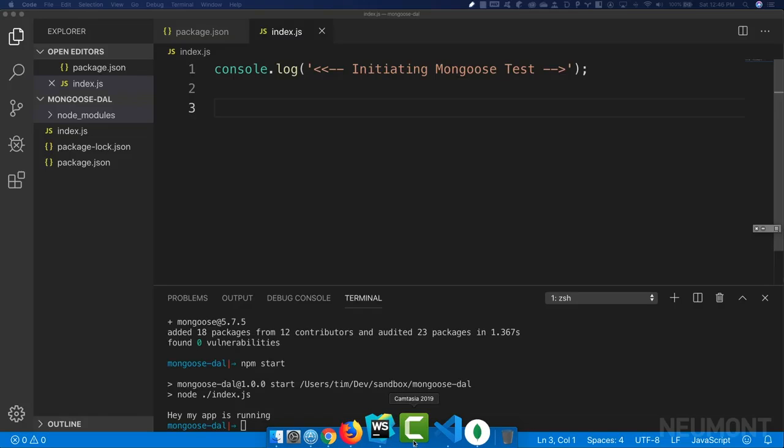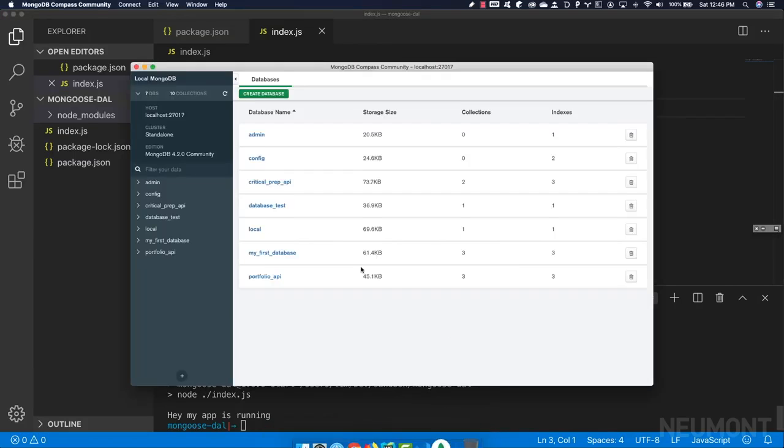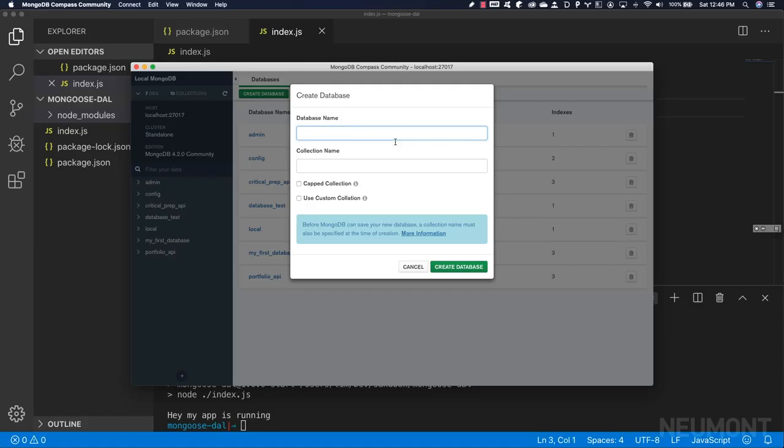But before we can begin using it, the first thing we need to do is go ahead and set up a connection to our MongoDB database. So if we go back to Compass here, we don't have a database set up yet. So we'll probably want to create a database and give it an initial collection that we're going to put stuff in. And so let's go ahead and create our database.